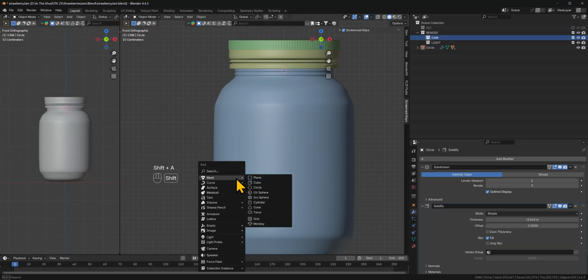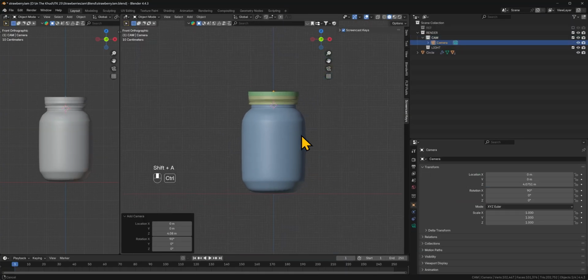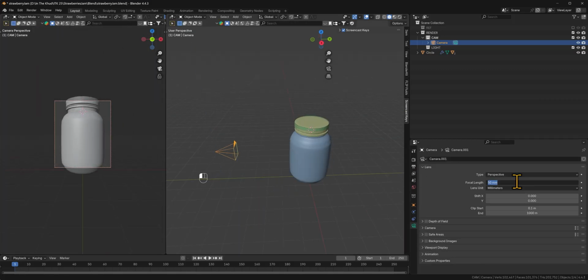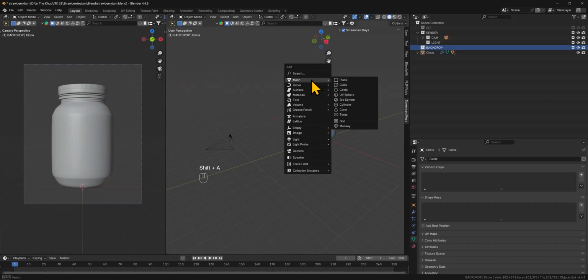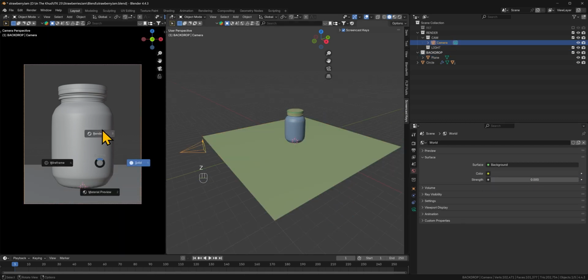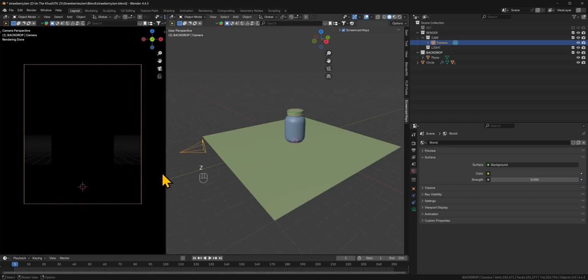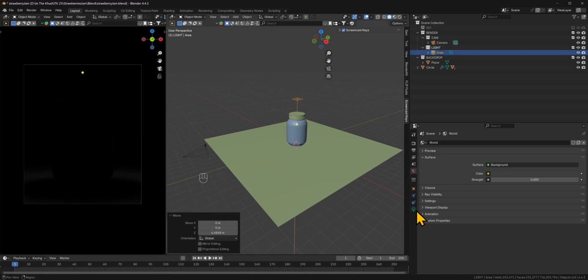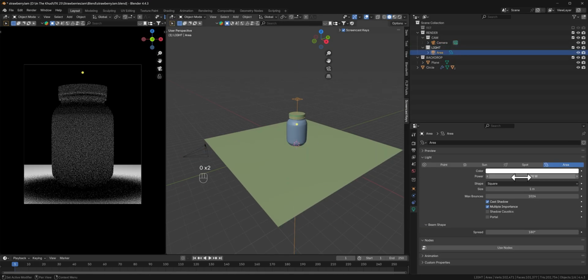Render setup. I add a camera and set up the viewport for camera view. Add a plane mesh for the backdrop. Make the world lighting 0 and start adding lights in the scene from scratch. Add an area light, bring it above the jar. Increase power to make it bright and scale it to make it softer.